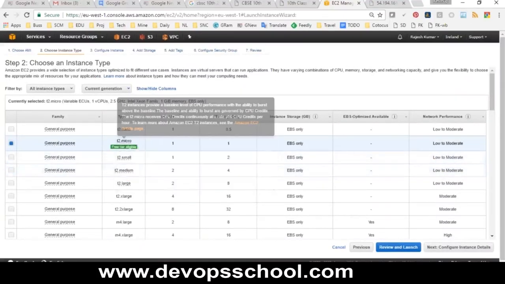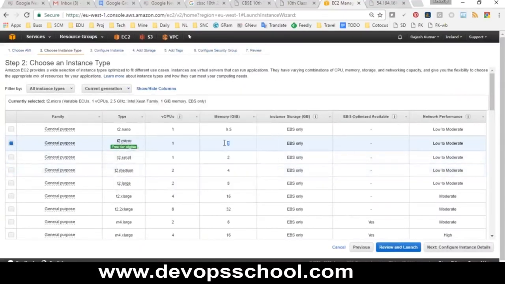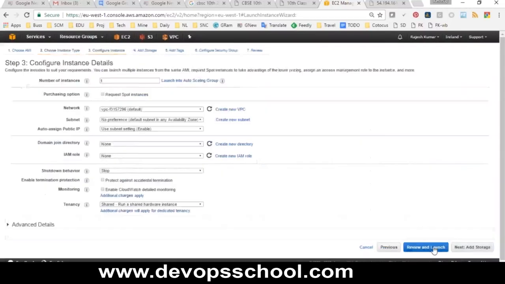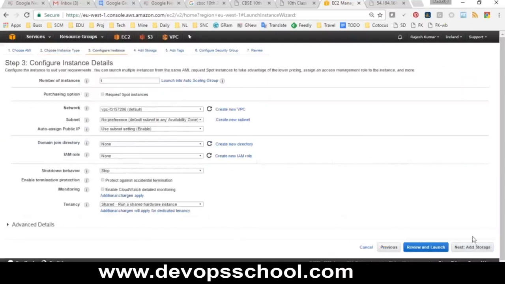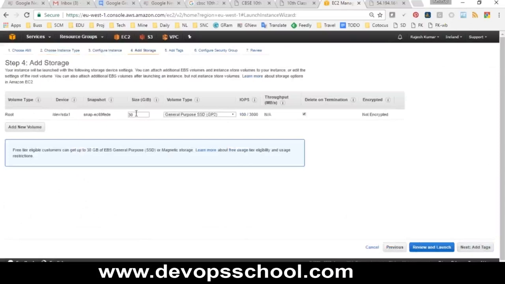And here again, I'm going to select the T2 Micro with 1 gig of RAM. I know it will be very slow, but this is what I was allowed to use in this demo. So I'm going to use the one CPU, 1 gig of memory, and click next. Again, the same thing we have discussed so far.